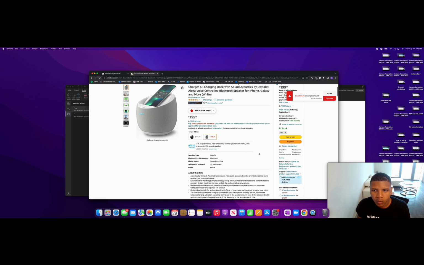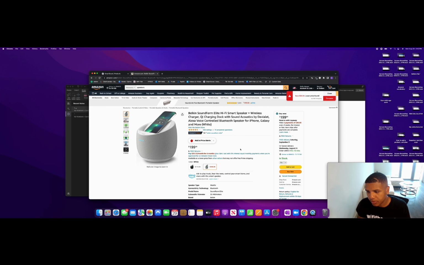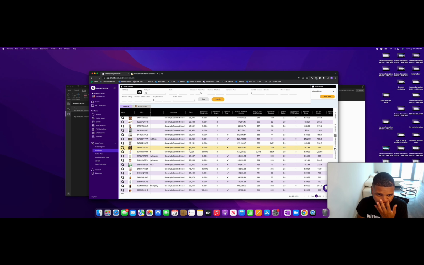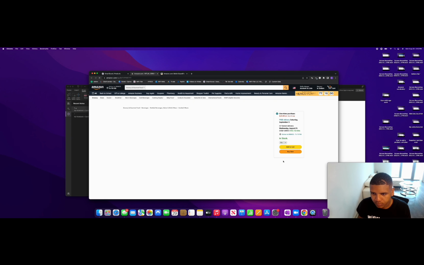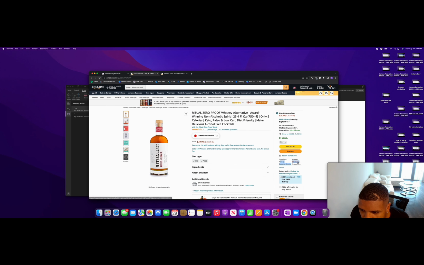That is how you know what method they're doing. Are they doing private label? Are they doing online arbitrage? Or is this wholesale? Okay? Because if this was an FBA product, it'll say ships from Amazon, sold by X company. So let me show you an example of that. Number of FBA sellers, 3. You see it says ships from Amazon, sold by Ritual Zero Proof whiskey.